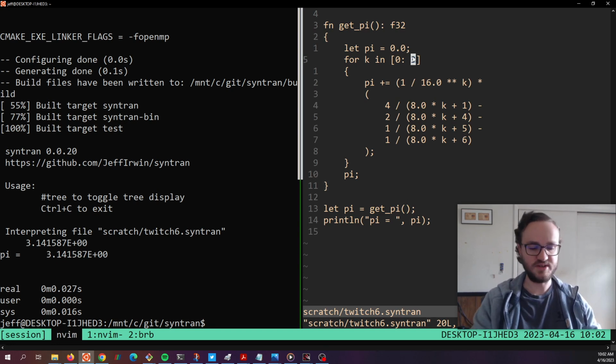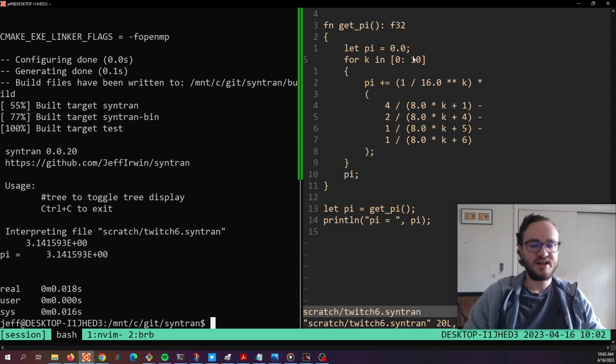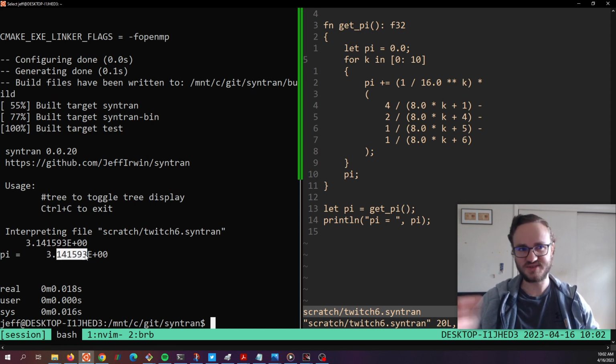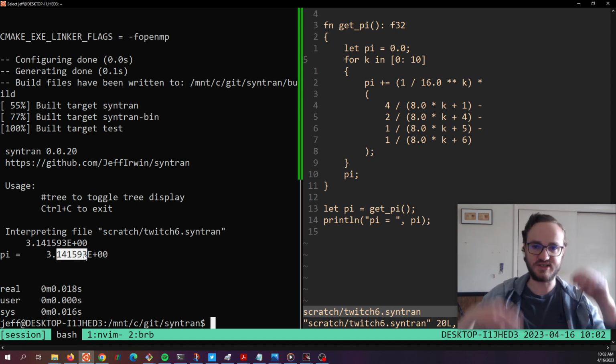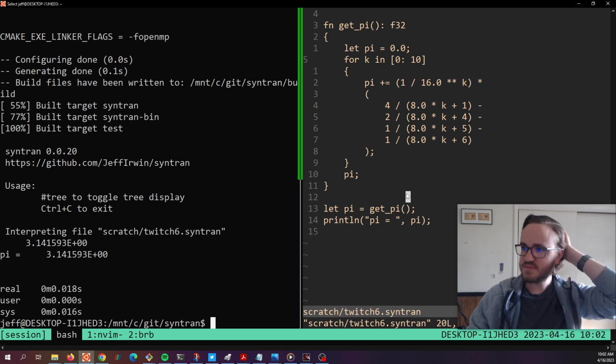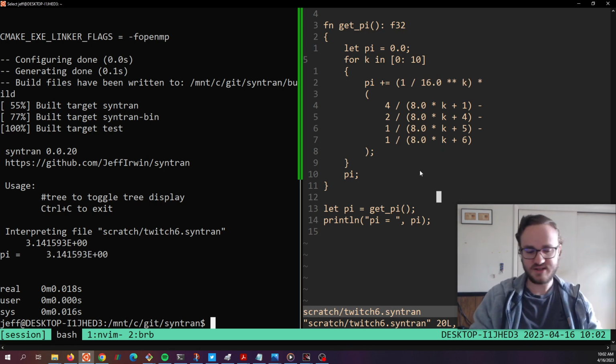So you don't need anywhere near infinite terms. Just 10 terms gets you about as close as float 32 can get. So float 32 basically just has 6 or 7 or 8 decimal places. So float 32 can't get any more accurate than this. If we had float 64, we could get up to about 15 decimal places. And we could probably use the same formula. But for float 32, this definitely works. So that is pi. What is up?